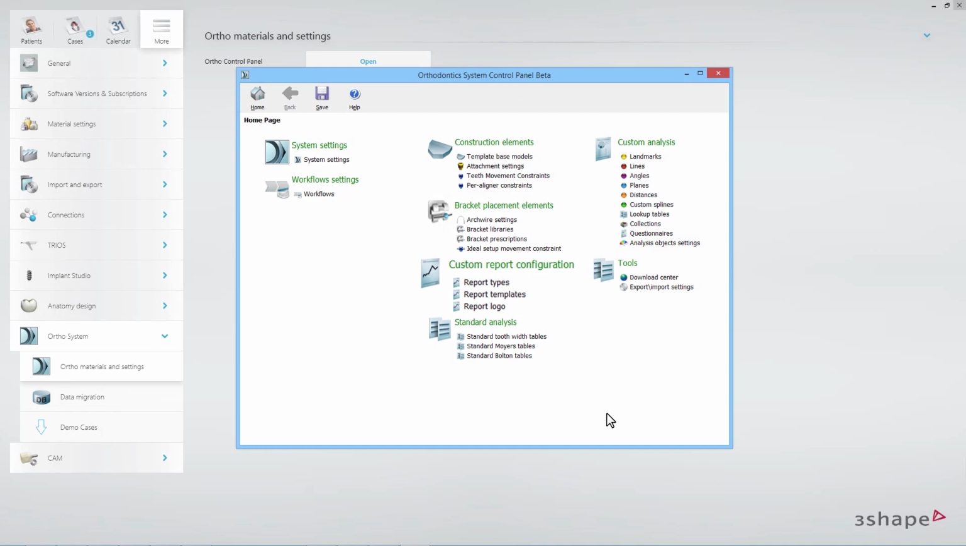In the Custom Report Configuration section, you are able to set up your own customized report types using report templates. Also, it is possible to add your company logo that will show up in analysis reports.